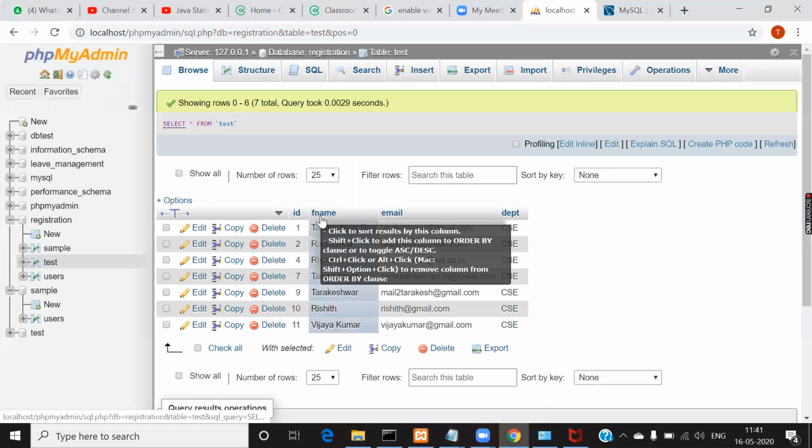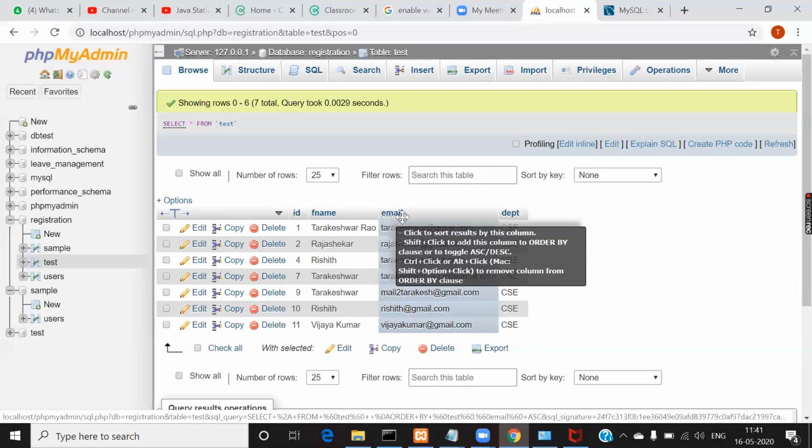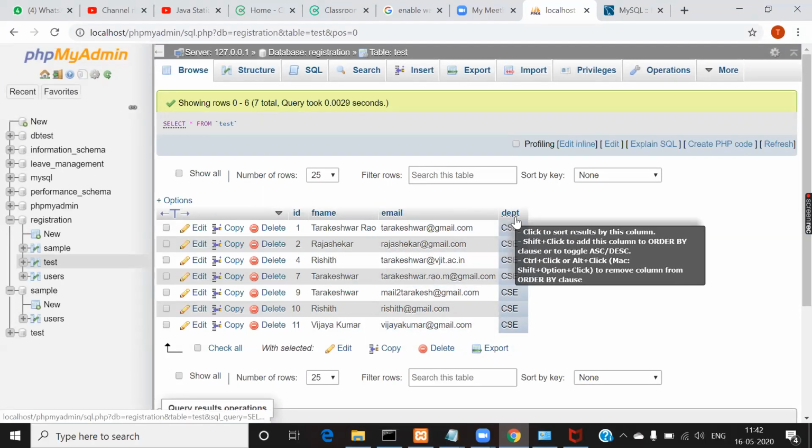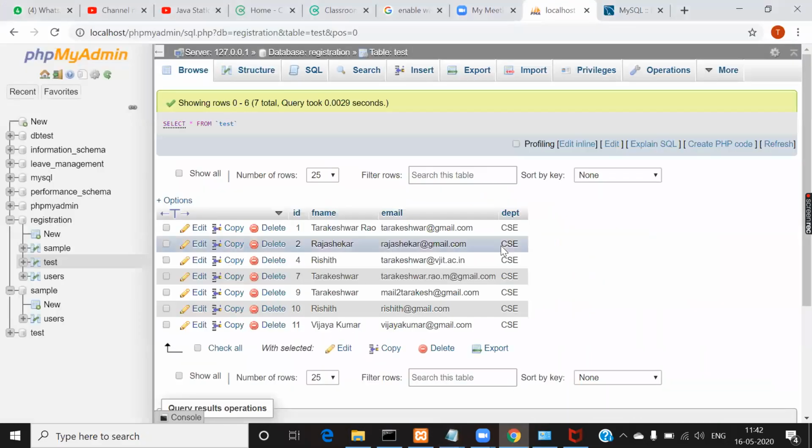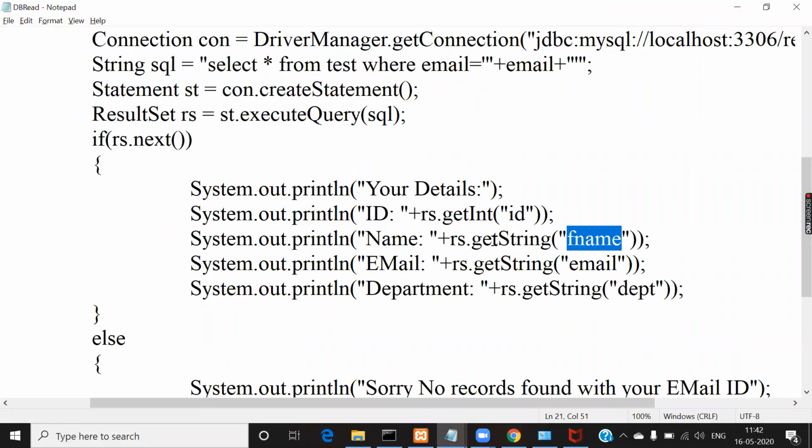FName is a varchar field. Even email is also a varchar field. DEPT is also a varchar field. So for all the varchar fields, you have to use the getString method. For integer fields, you have to use the getInt method. So I'm using the rs.getString method and passing the field name fname, right? Then this will return the name of the faculty under that field name fname. So what is the name? Vijay Kumar. So that will be returned here and displayed here.